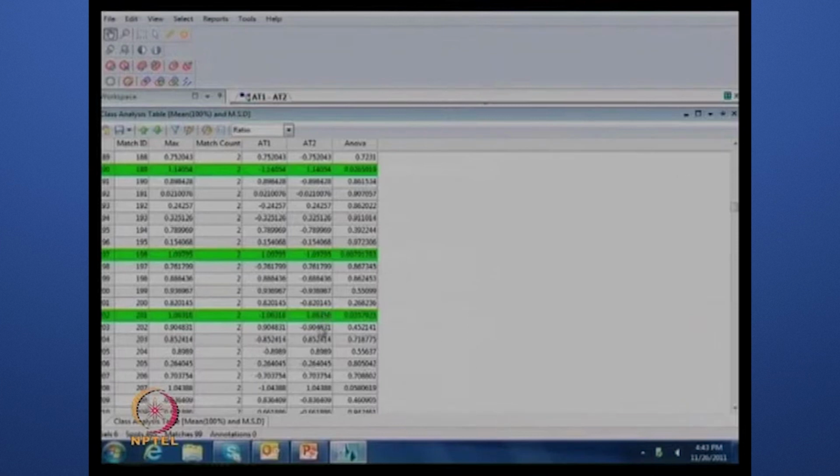Now it can be very easy, one can easily go through that, and this particular table you can easily export to Excel also. From there you can have your complete data also. This is what the complete analysis software gives you as output.